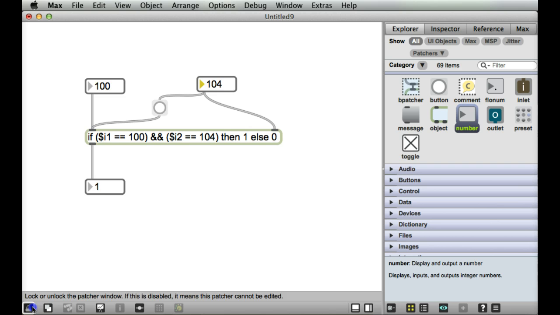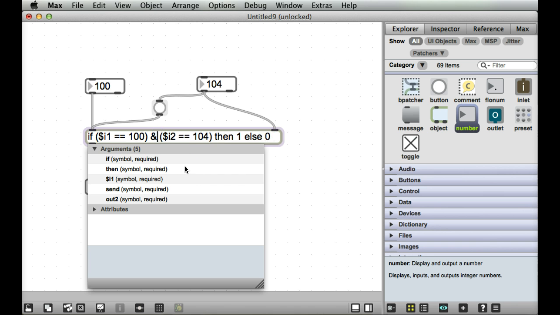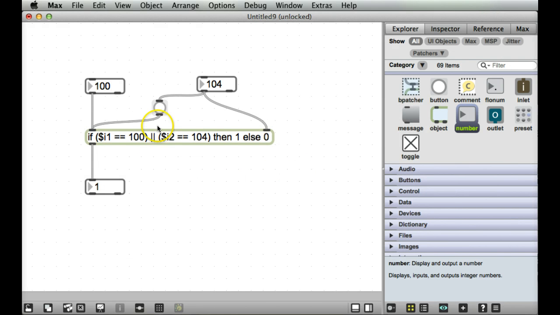The other logical condition we have is an OR logic, and this is done by the pipe, which on a Mac keyboard is shift and then backslash. So the two pipes mean that's an OR condition. In a case where we've got an OR between two of these conditions, it means either of these can be true for it to output. So if either input 1 is equal to 100 or input 2 equals 104, then 1.